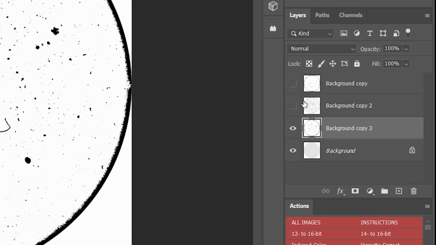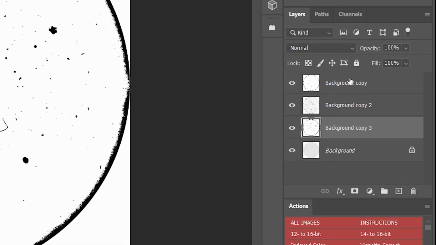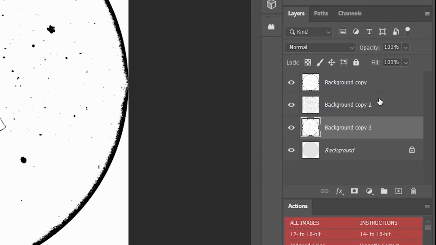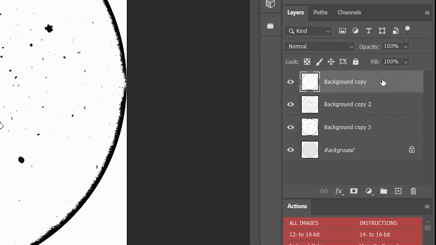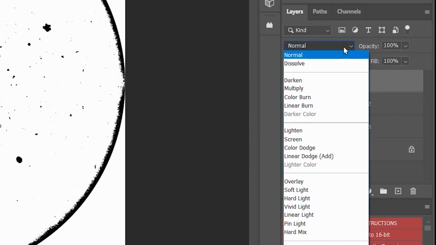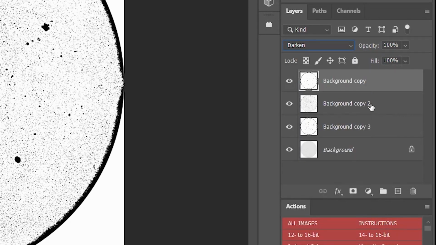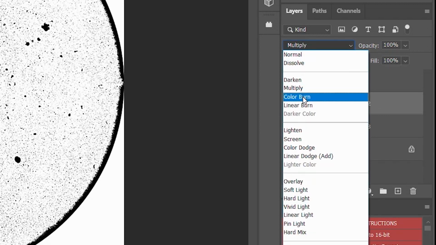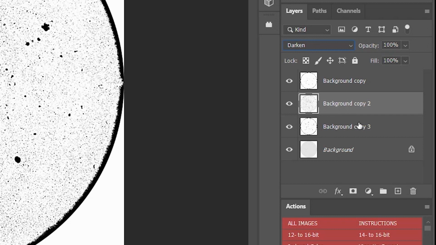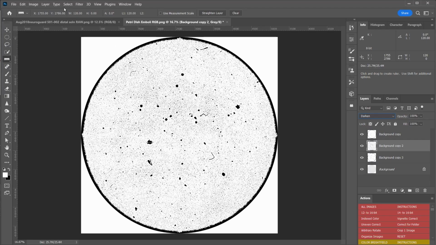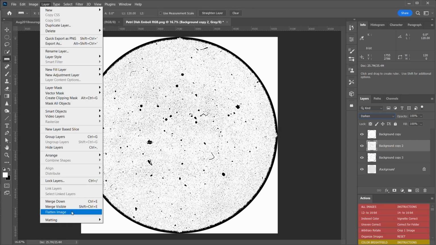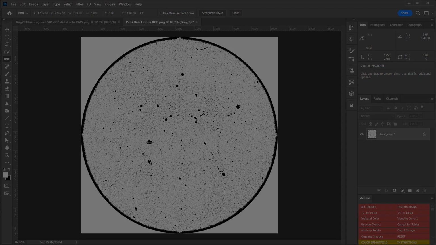Now to put all of these together, under background copy, the top layer, I can choose the drop-down layer mode and choose darken, and then go to the next layer and choose darken again. And then I can flatten the image under Layer, Flatten Image. And this is the image I can then measure.